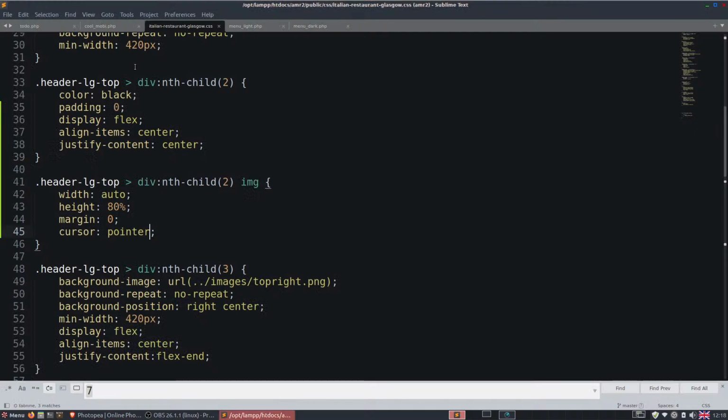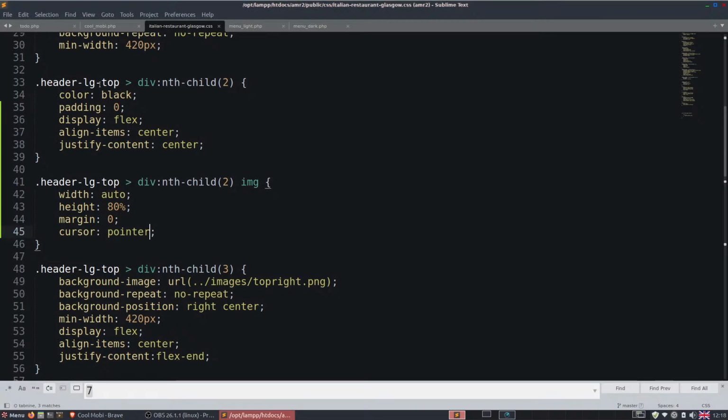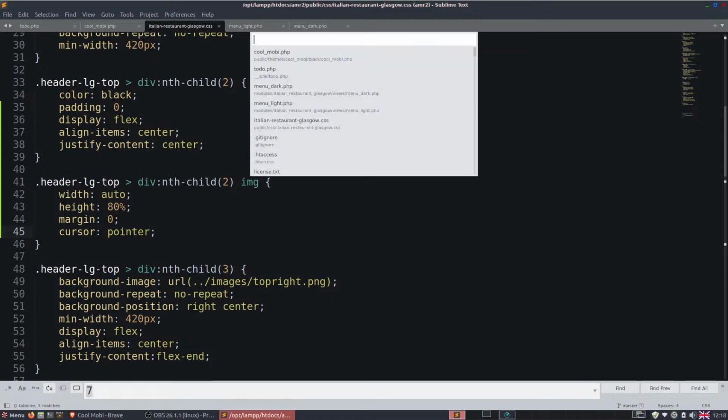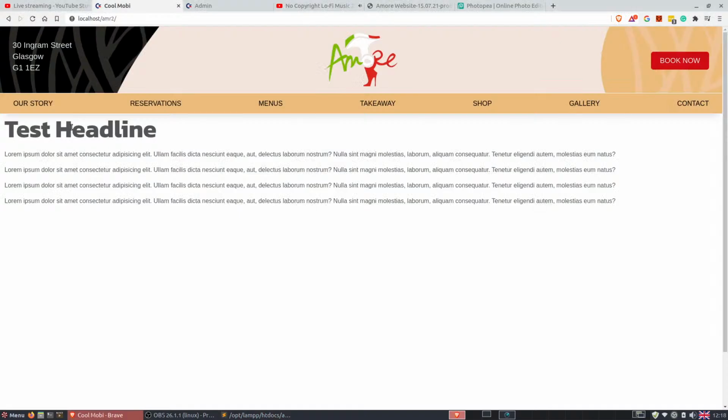Alright. So back onto this home page here. This is the home page. And presumably there's a file called homepage content. Here it is here. Alright. So looking at the home page that they want to have.